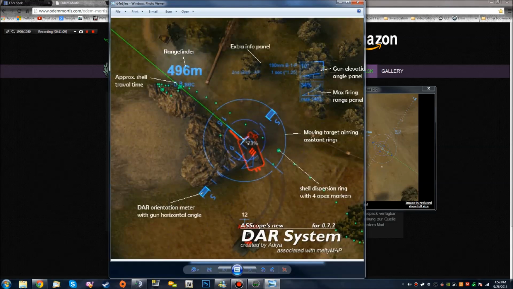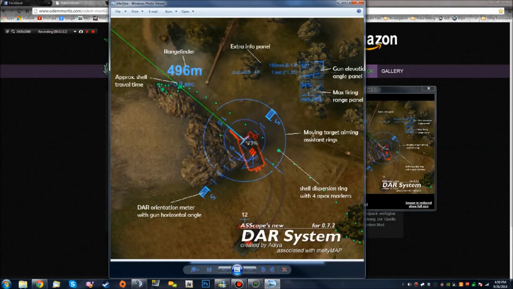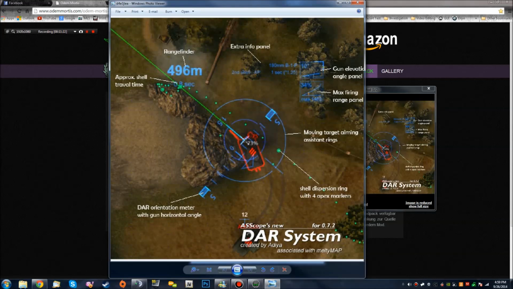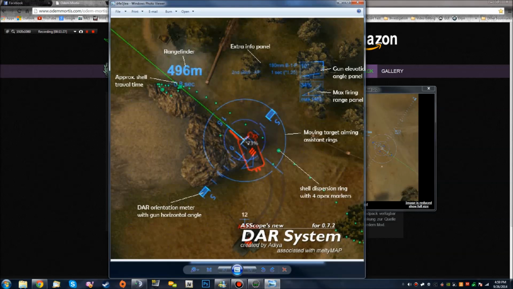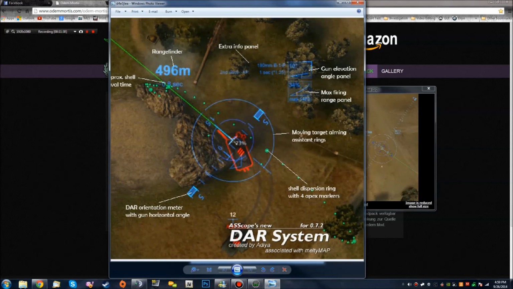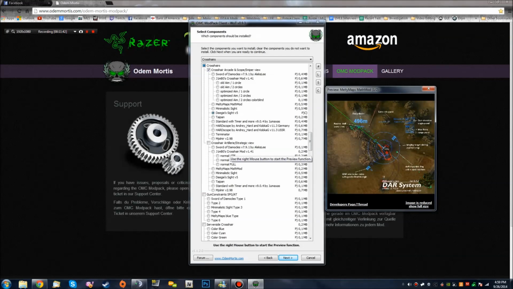And the nice thing about this mod too is you look at it, you can see from here to here, that's 15 seconds. So that vehicle could go from there to there in 15 seconds. I don't know how exactly it figures it out. I think it has something to do with the vehicle or whatnot. This right here is the orientation meter with gun horizontal angle. So that basically explains that. It also explains your gun elevation angle, also max firing range panel. I don't know much about this. I don't use this. My clanmate can go more in depth about it, so I'll talk to him. Maybe I'll make another video on all the different types of crosshairs you can download.